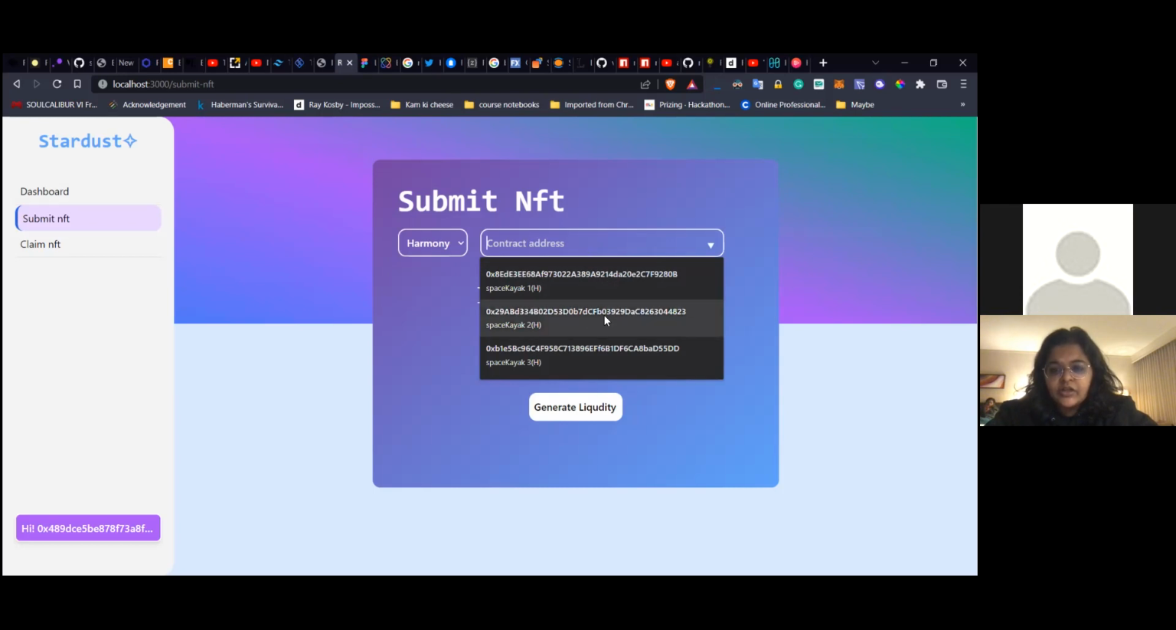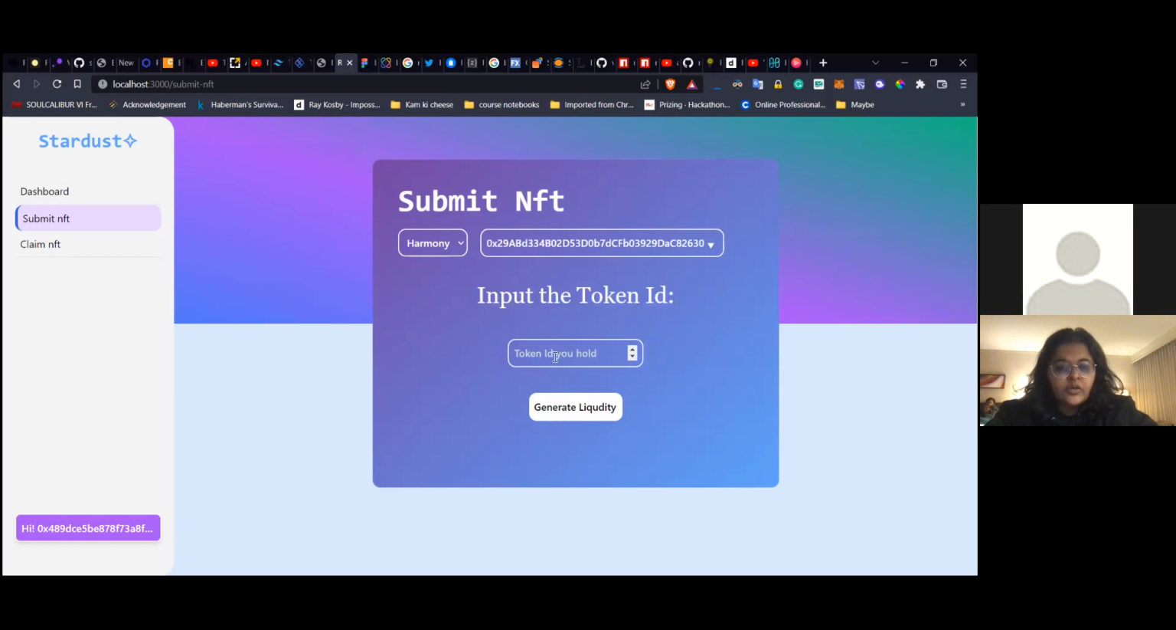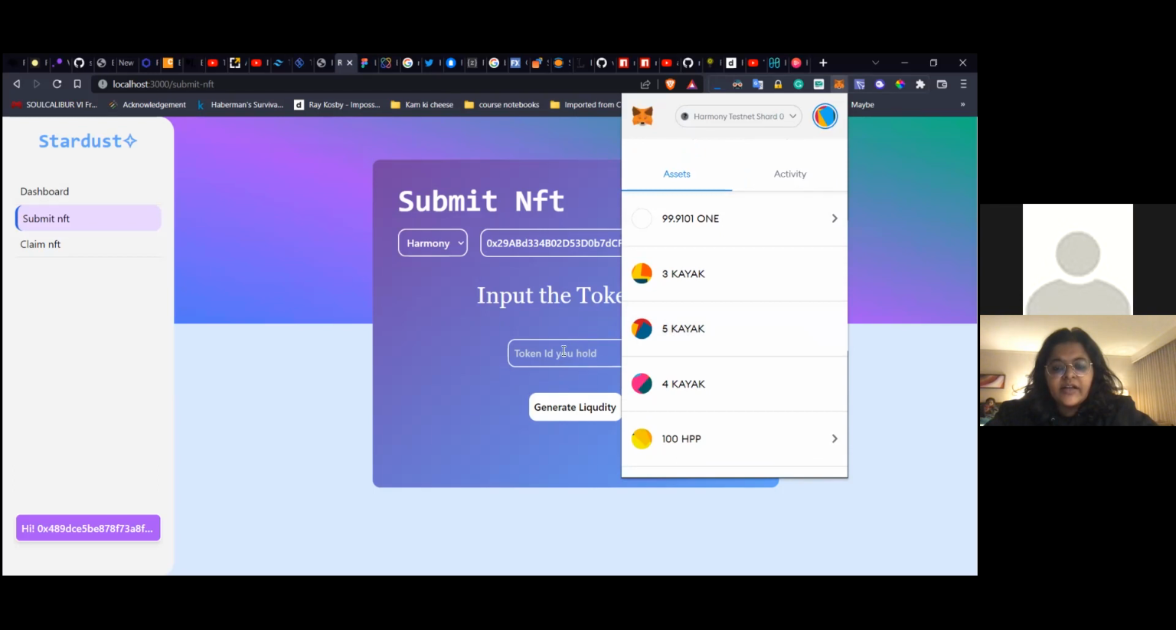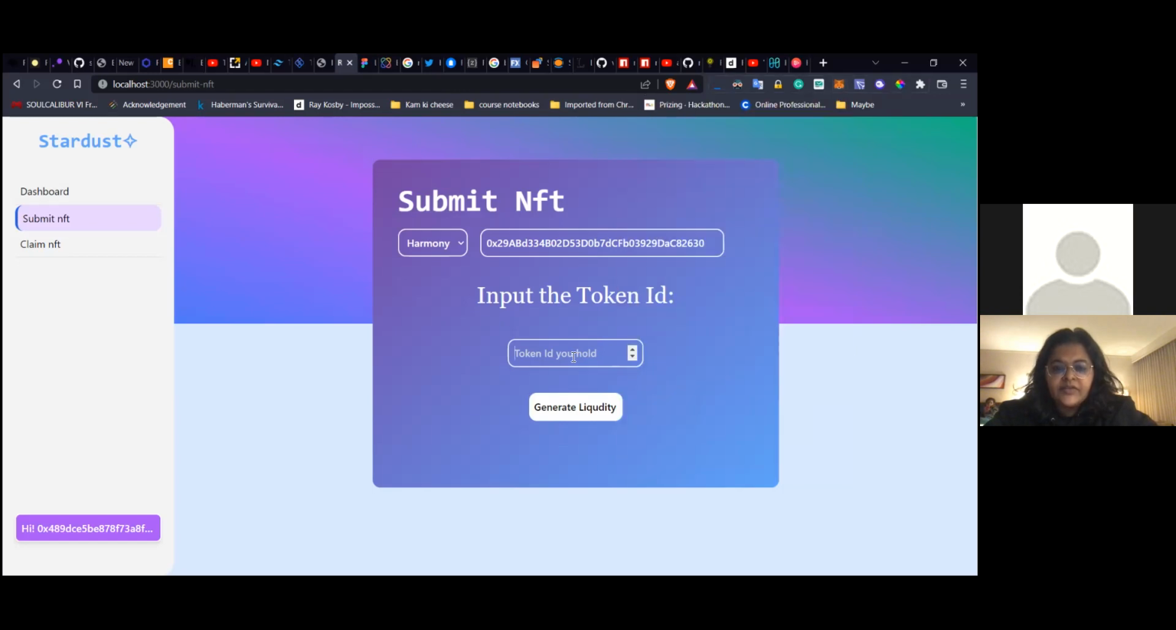In this collection, now the connected wallet owns a token ID. So the user will input a token ID, and we can see that right now there is 5 kayak. So the user is going to input a token ID from there, and they will be depositing their NFT, or submitting their NFT, and will be receiving ERC20 tokens in return. So let's see how this process goes.